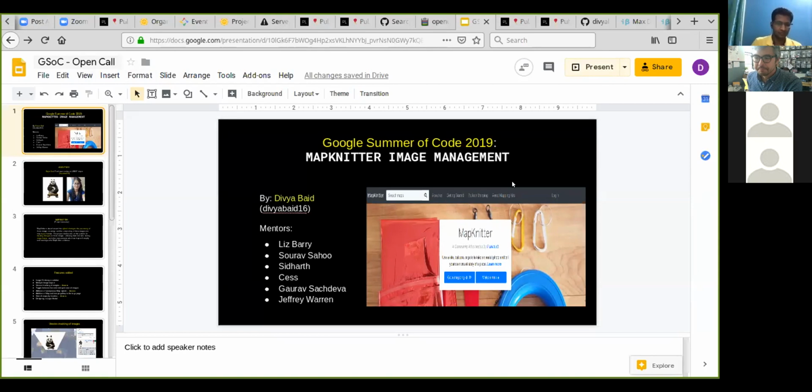Okay. So I'll just start with my project. It is MapMeter image management. So first I'll introduce myself. I'm Divya, a finalist student at LNMIT Jaipur. This is my GitHub profile picture. I'm a big Kung Fu Panda fan, and this is me in real.